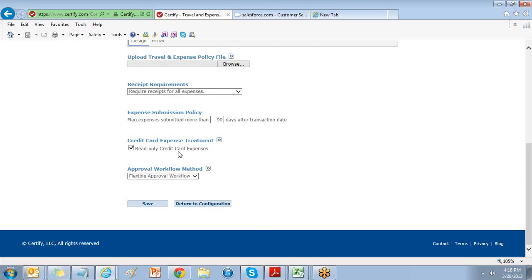Review or modify the receipt requirement section. Modify the dollar amount or choose Require Receipts for All Expenses, and choose Save at the bottom of your page.